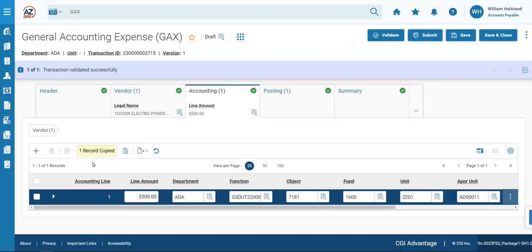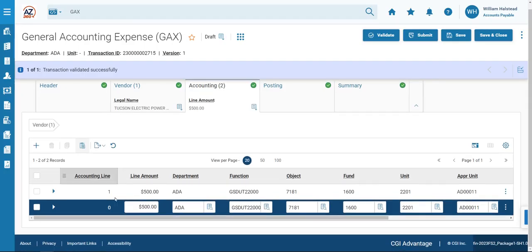You know that you've copied the line because this one record copy alert populates. Click next to it, which is the paste function, and you'll notice that you now have two accounting lines. The accounting line, the new one, will show as 0 until the transaction is validated, at which point it will update to 2. Notice that all of the information has copied over from the first line is all the same.